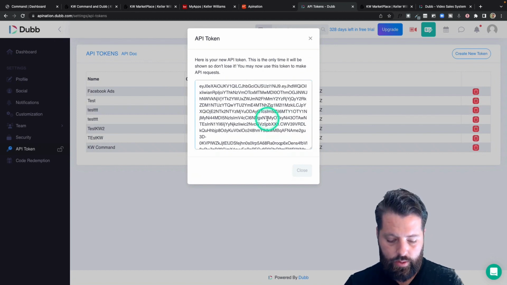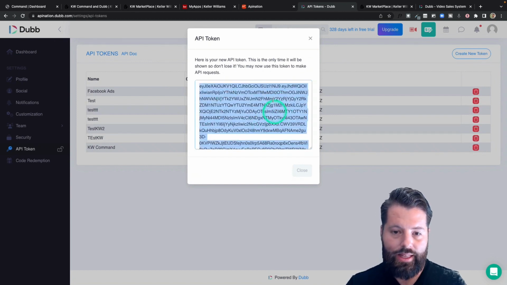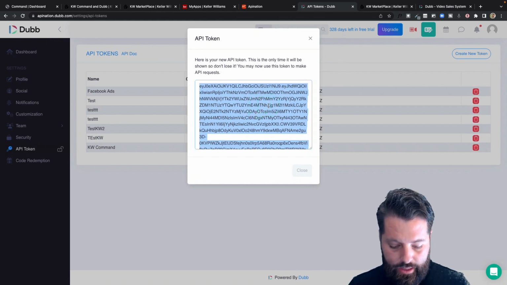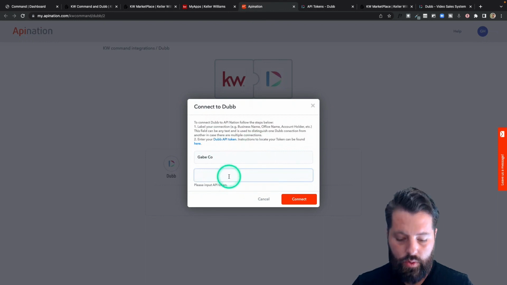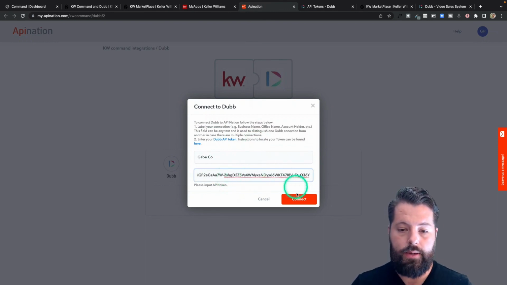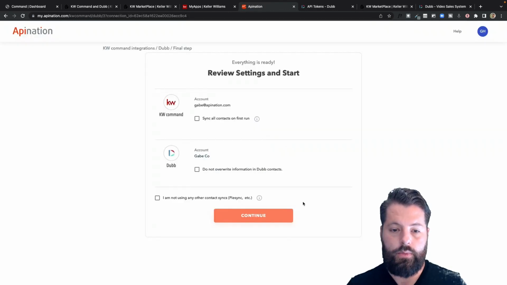That is the token. So I'm going to hit Command A to highlight all of it. You could also just click 3 times to highlight it all. And then I'm going to hit Command C to copy it, or Control C if you're on Windows. Now I'm going to go back to API Nation and paste the token in there with Control V or Command V and hit connect. All right, so we've connected our Dubb account to API Nation.